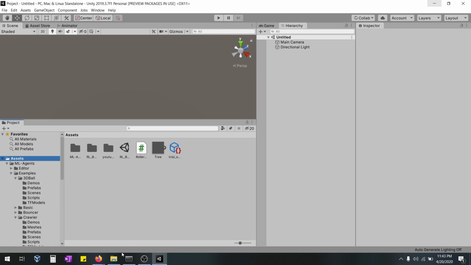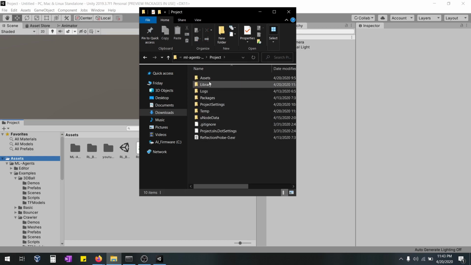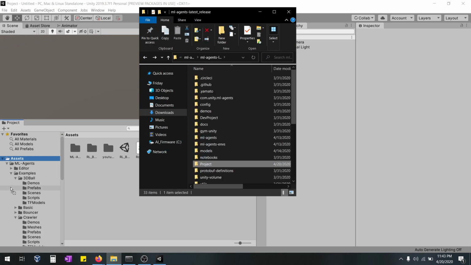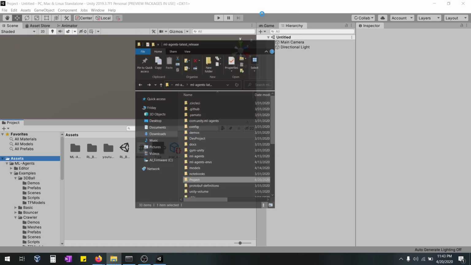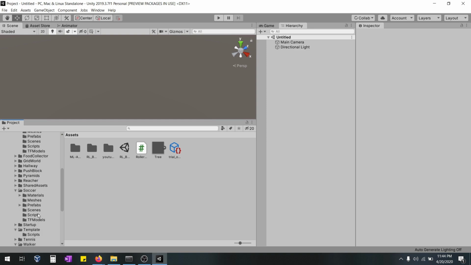Otherwise, open that folder, hold the whole package and drag it here. This is the stuff we need; just drag and pull it down under the assets. That is the case when you don't get the ML agents. These are the examples provided by Unity ML agents.